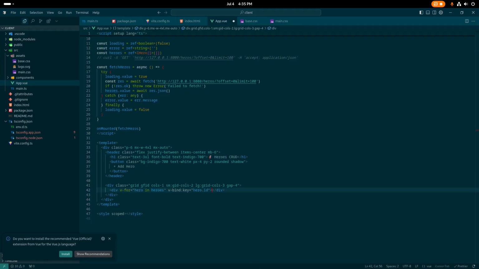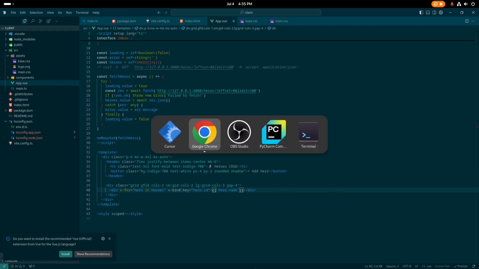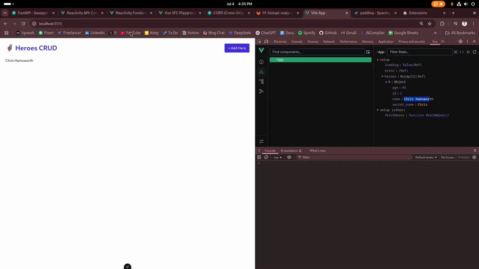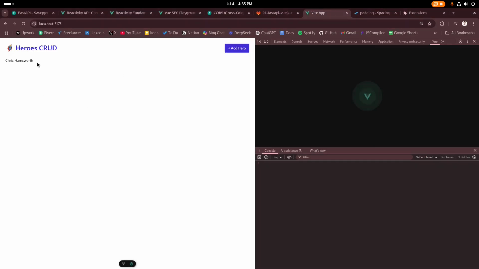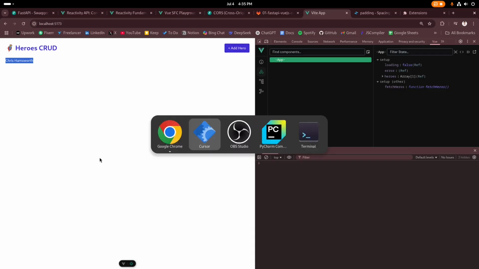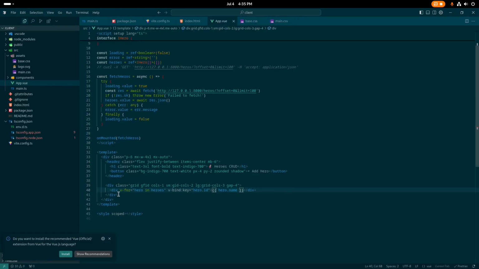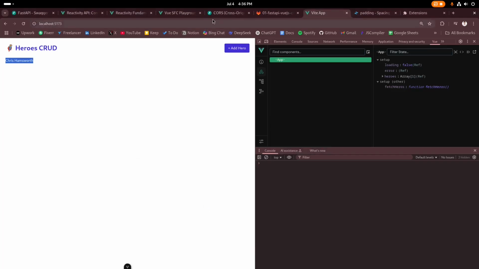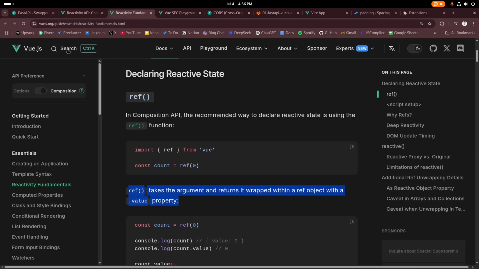Now in here I'm going to show all the heroes we have. hero.name. Save it and go to the browser, search. We only have Chris Hemsworth. Now one more thing, if you want to learn more about v-for and v-bind, just go to Vue.js and search for v-for directive.